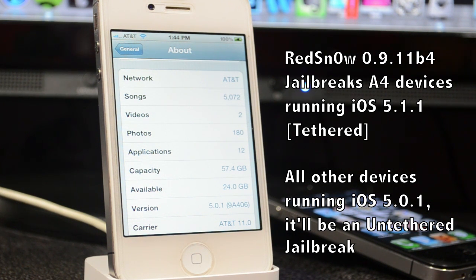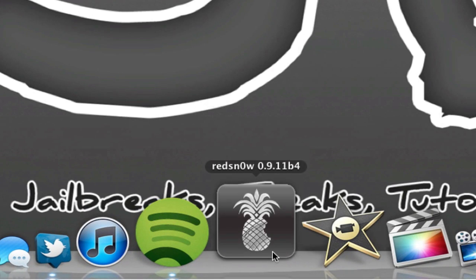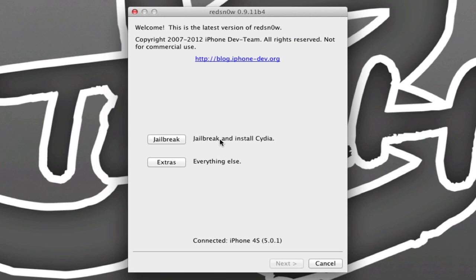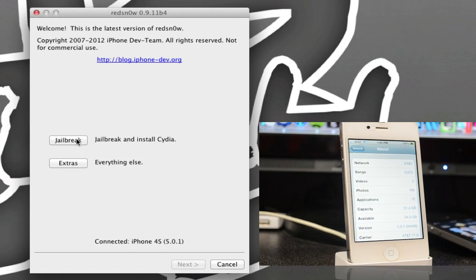So I want to show y'all that with the latest version of Redsn0w, which is 0.9.11b4, you can actually easily jailbreak your iPhone 4S by just simply hitting jailbreak and all that. And also, if you're running any A4 device, meaning any iPhone 4, iPhone 3GS, iPod 3G, 4G, and the iPad 1, you can simply jailbreak your iOS device just by hitting jailbreak if it is running 5.1.1. Currently, I am running 5.0.1, as we discussed in the very beginning. So all we have to do is simply hit jailbreak.